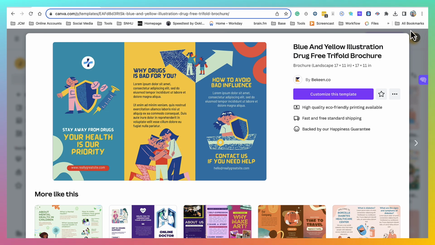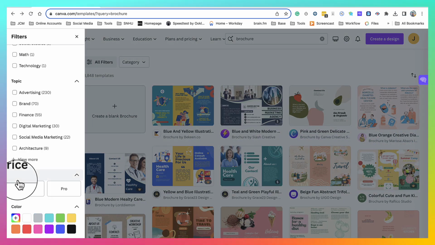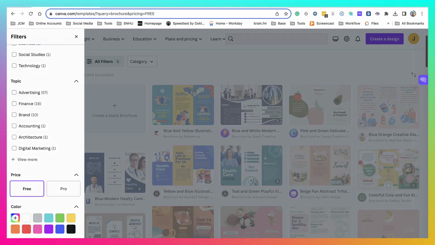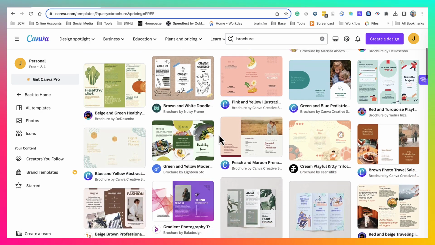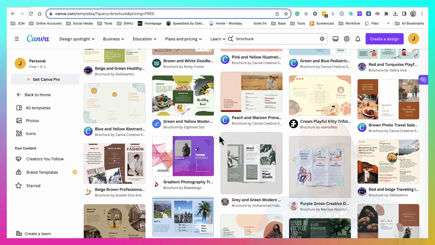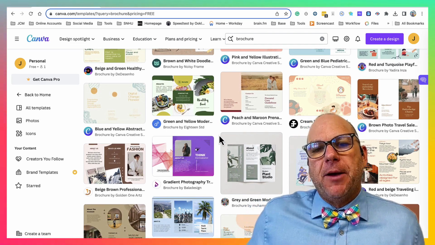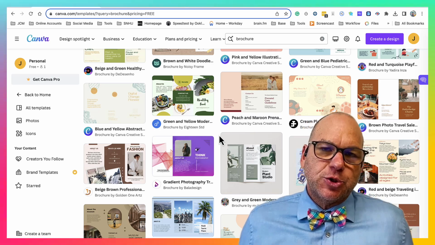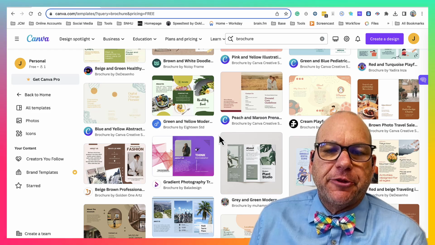So come back up to the filter, scroll down, and you can click on the free ones and hit apply, and then you're going to have access to all the free templates. And you can see there are almost 1,200 templates available to use. We know and understand that you're not a graphic artist, you're in a nursing program, but certainly you can use some of these tools to create a great brochure for yourself or for some other applications.